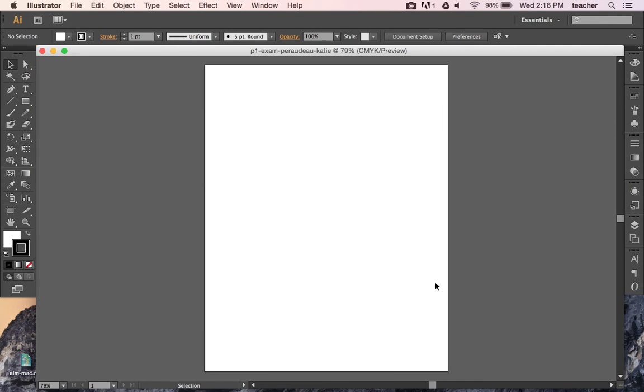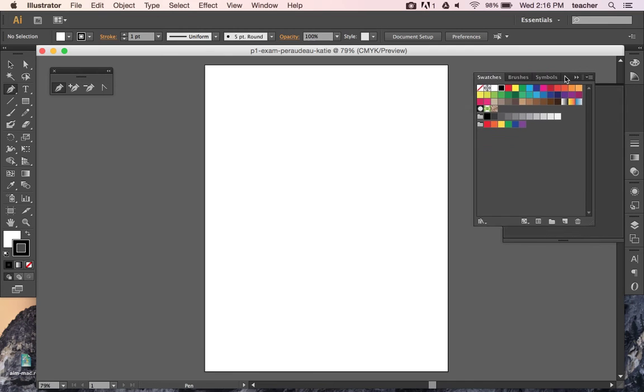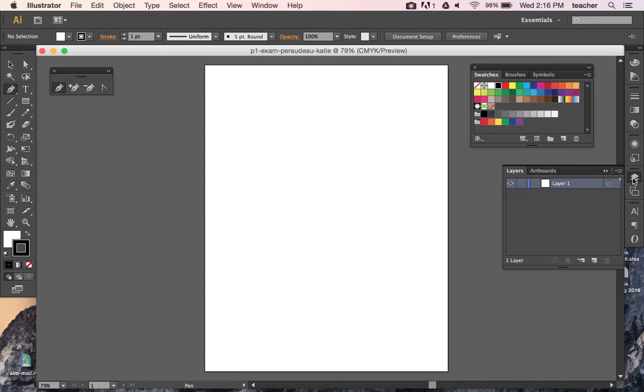And I want you guys to draw a letter using the pen tool. So you can go ahead and click and hold and pull those tools out so you can see them. You're going to use the pen tools and the direct selection and selection tools. And you're also going to use your swatches and your layers panel.